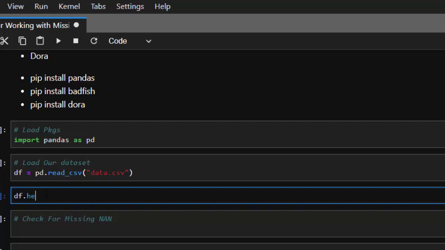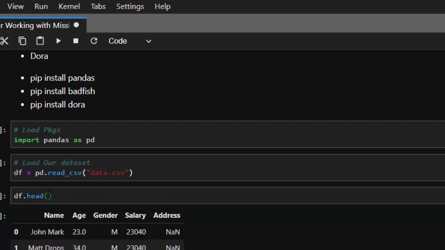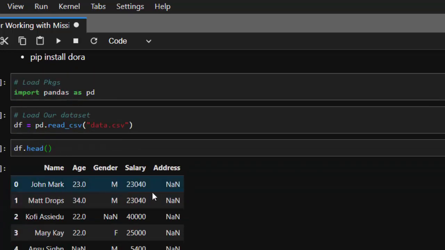So df.head. And when we check our dataset, we have some missing values, NAs. These are the missing values. So that's what we have already.